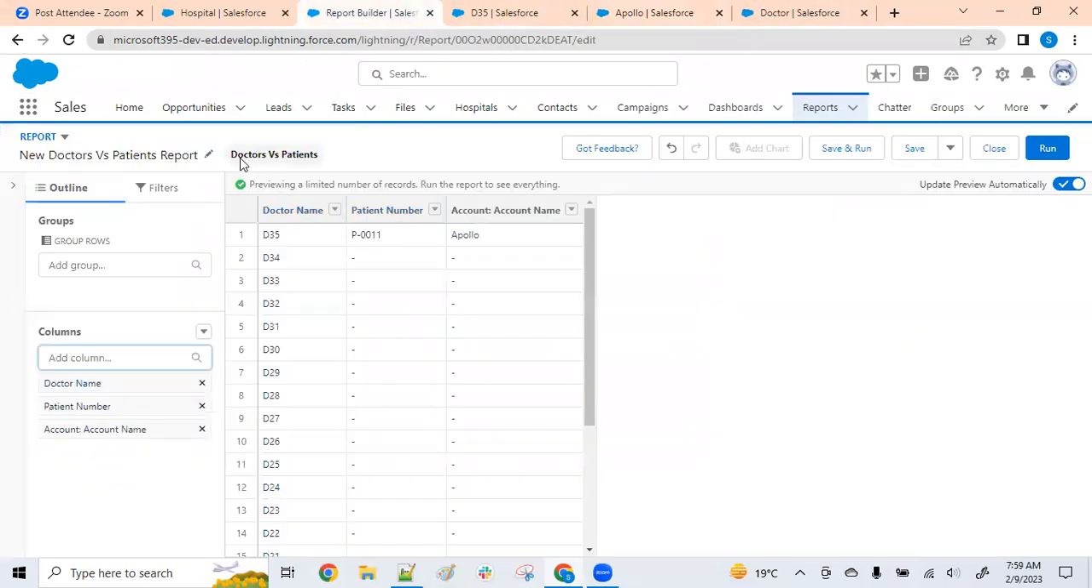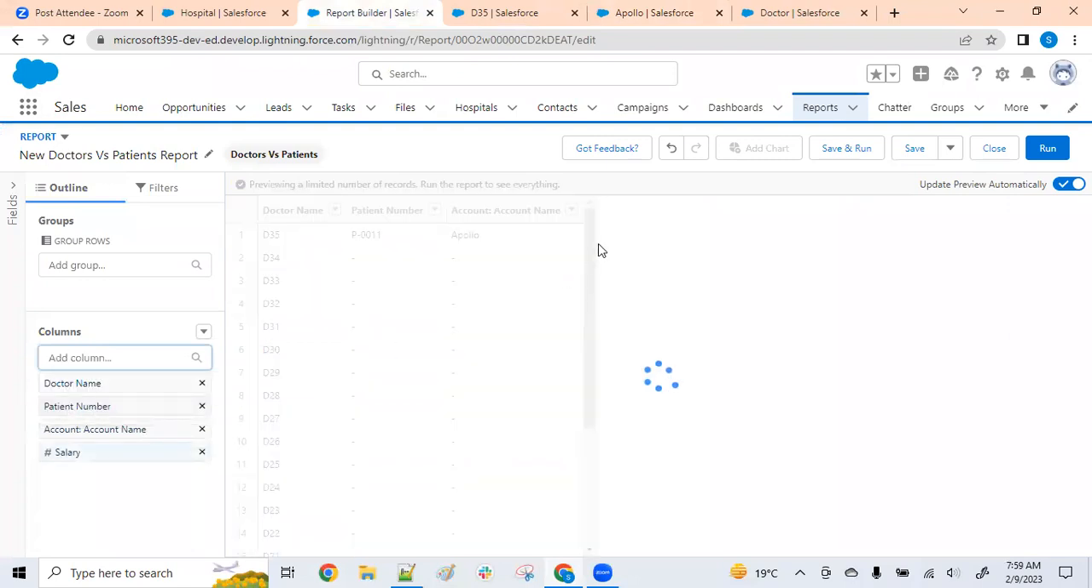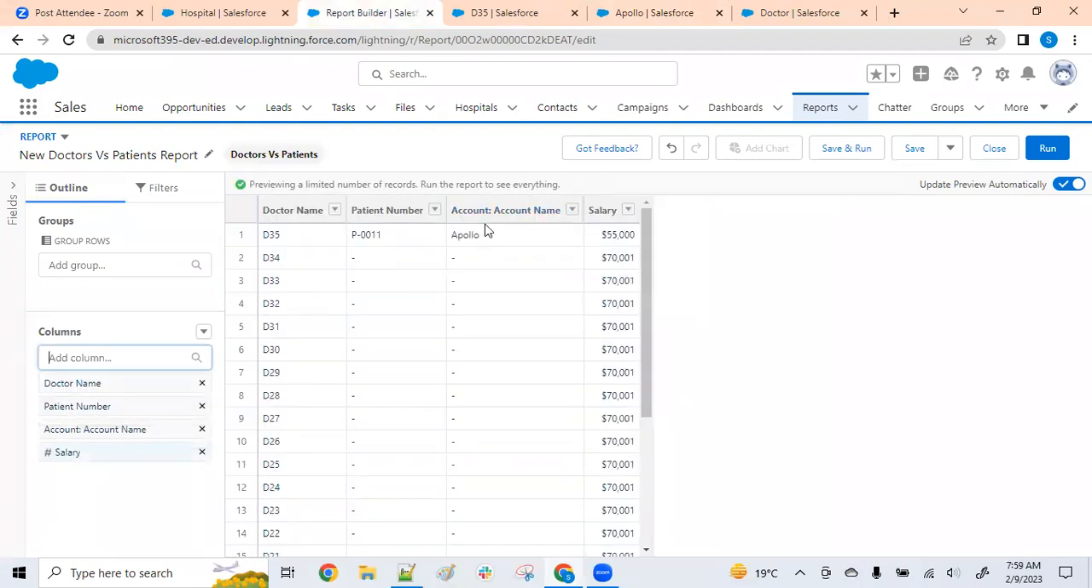So you are building a report, doctor versus patient. On the doctor level, this is the lookup field account name. So you can get all doctor fields. Doctor name, doctor salary, you can add all the fields. This account name only we are getting because this is one of the fields on the doctor object. Along with account is a lookup object. This object related rating, I want to see here, account rating.